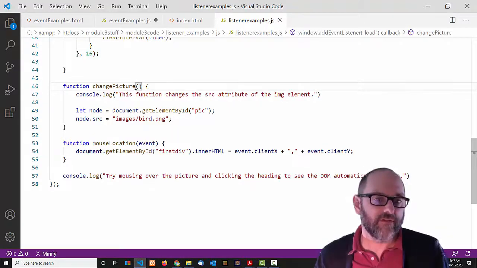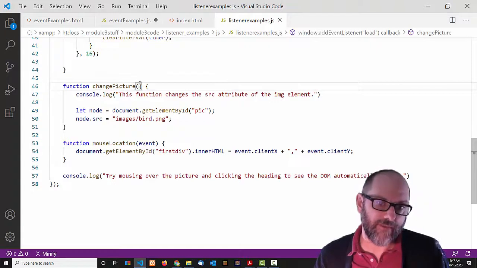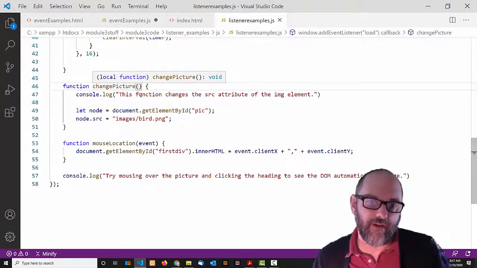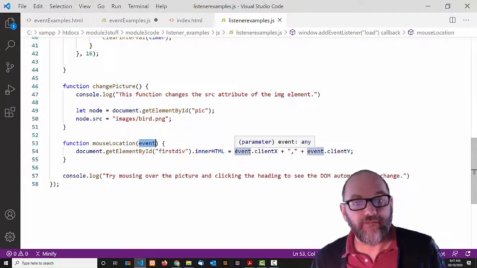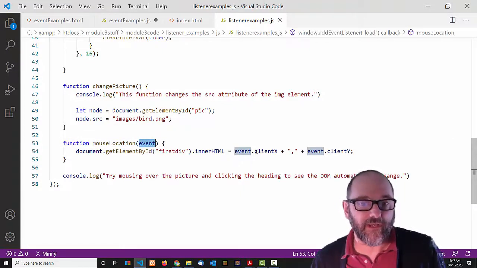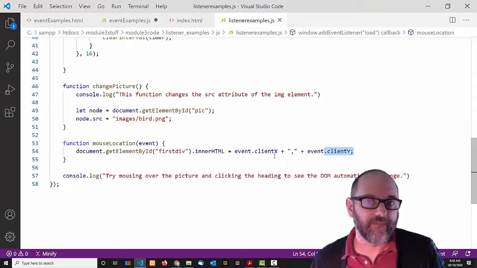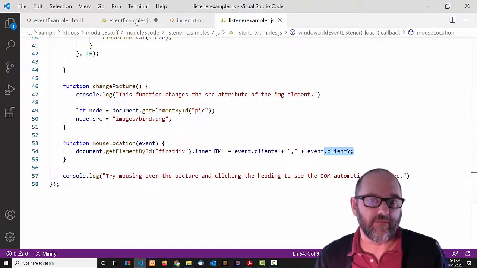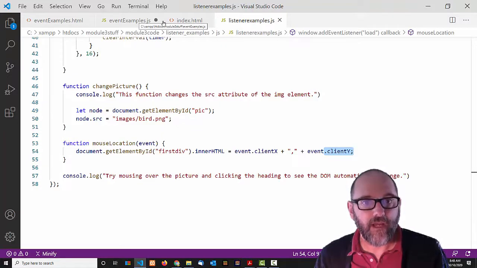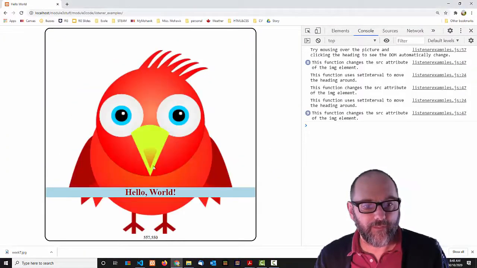Because JavaScript is so flexible, I don't have to receive the parameter if I don't want to. I don't have to put a parameter here. But if I want to, I can put the event parameter here, and then I have access to the event object, which will give me, for example, the location that the event happened, which is event.clientX and .clientY. We won't use that all that much here, but it's useful to know because you can get all kinds of information out of it.